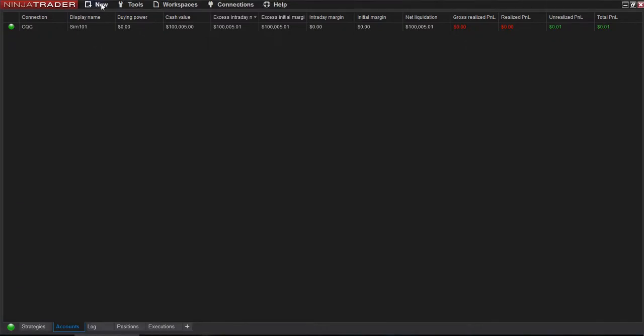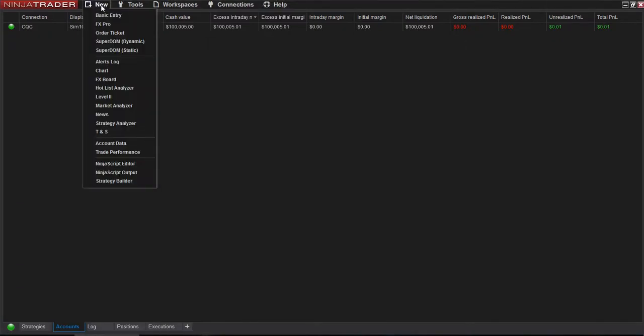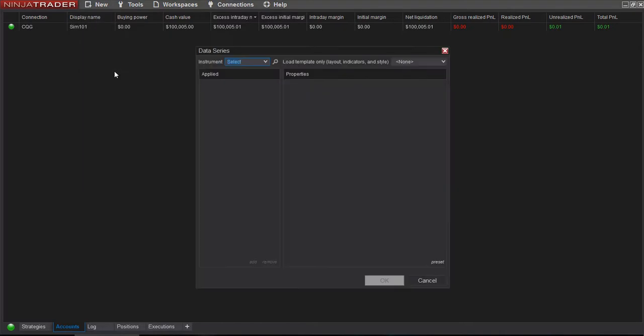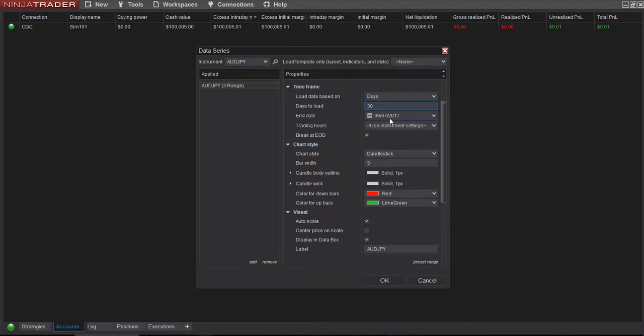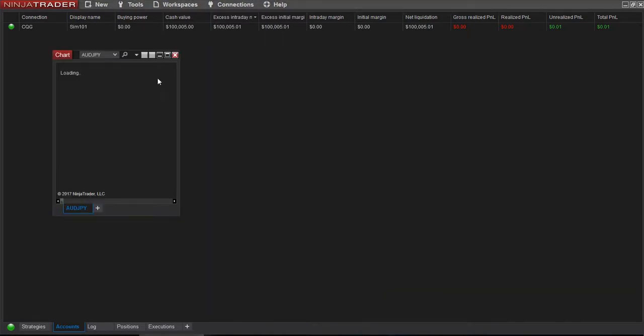First thing I'm going to do is open a chart. Just to review, I'm going to create a new chart. I'm going to select the chart and I'll just use Aussie Japanese yen. For my purposes, I'm going to change the range to 3, whatever you normally do. I want a few days of data, so I'm going to put 30 in here. So it's not too large, but works okay. And then I'm going to click OK, and it will open that chart.